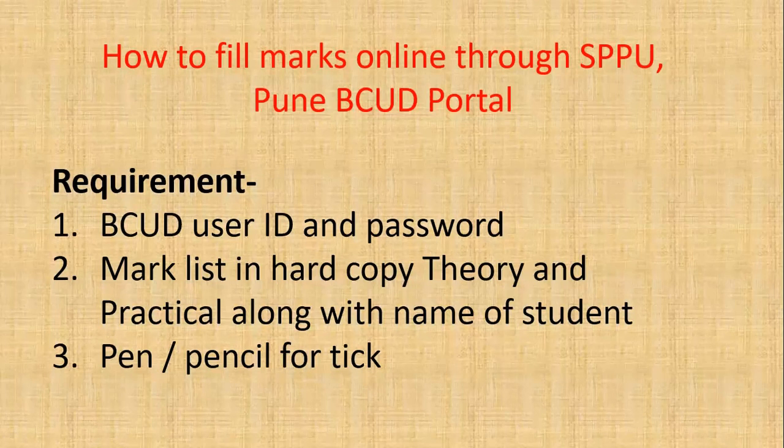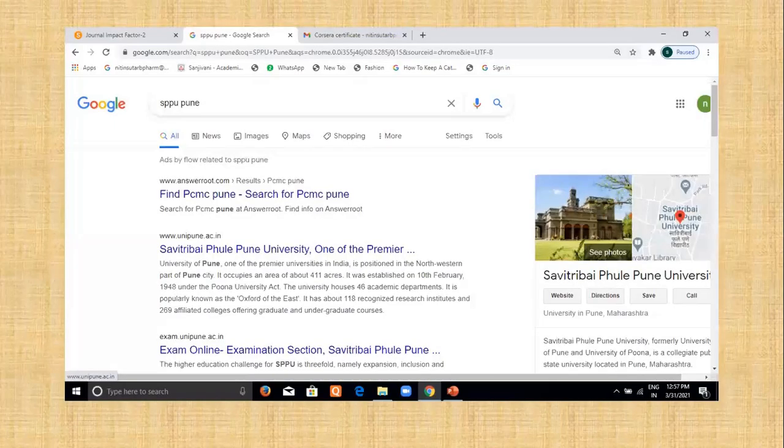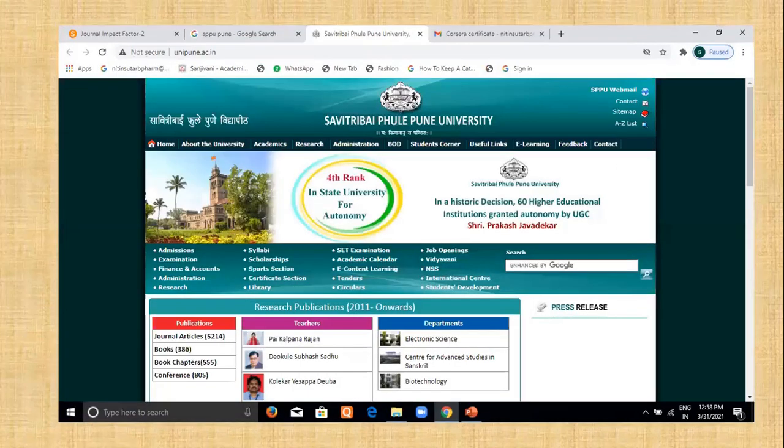That is to mark which students are remaining and which students are to be filled. Likewise, you have to make the tick mark. Then next, you have to go into Google. On Google you have to type SPPU Pune. Once you have typed SPPU Pune and pressed enter, this page will appear. Then on this page, you have to click on examination, as the arrow is showing you. Here you have to click.